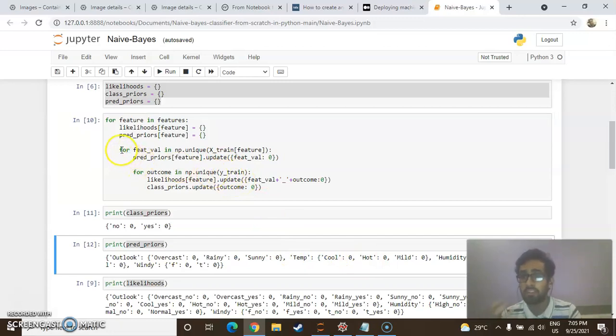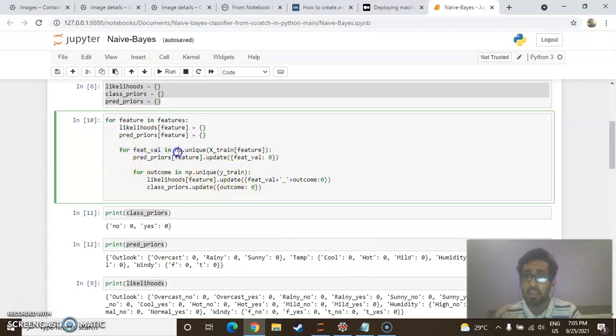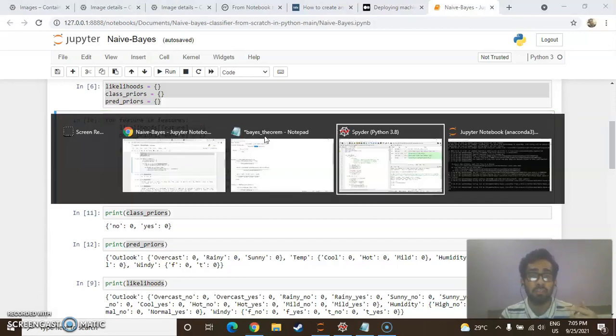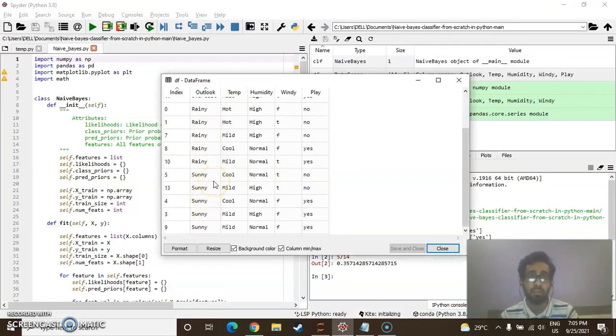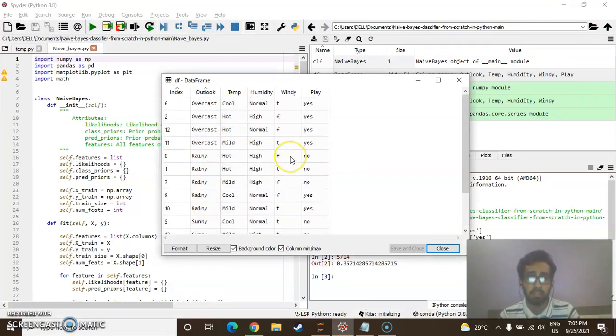Now what I'm doing is, for feat value in np.unique of X feature, for that particular feature I'm using a for loop on the unique values. Say for Outlook, I have 3 unique values: overcast, rainy, and sunny. So for Outlook, I'll be running this for loop 3 times.